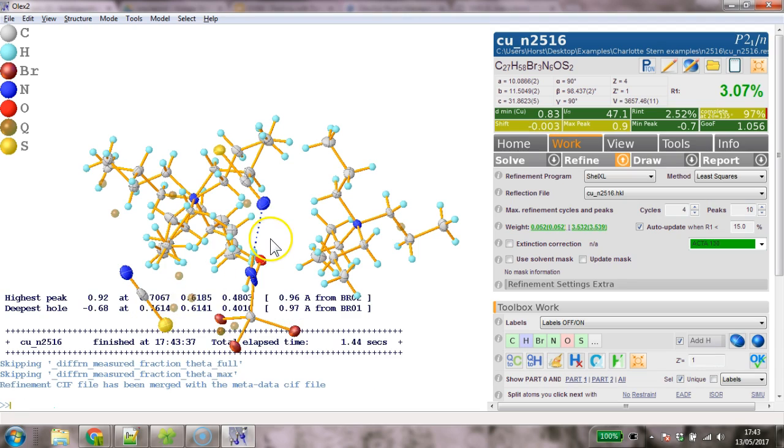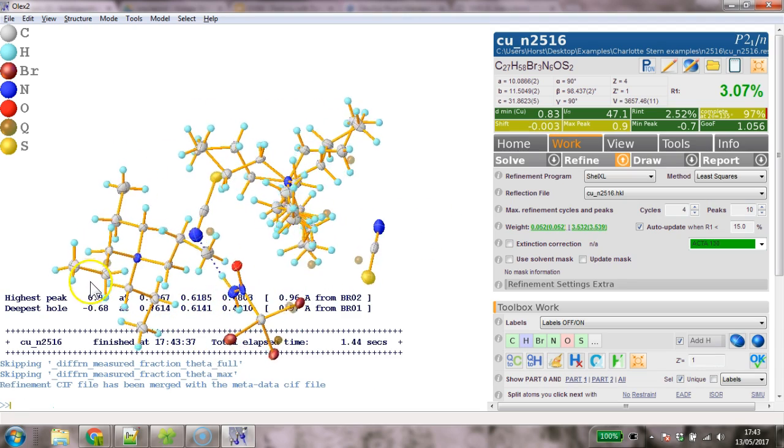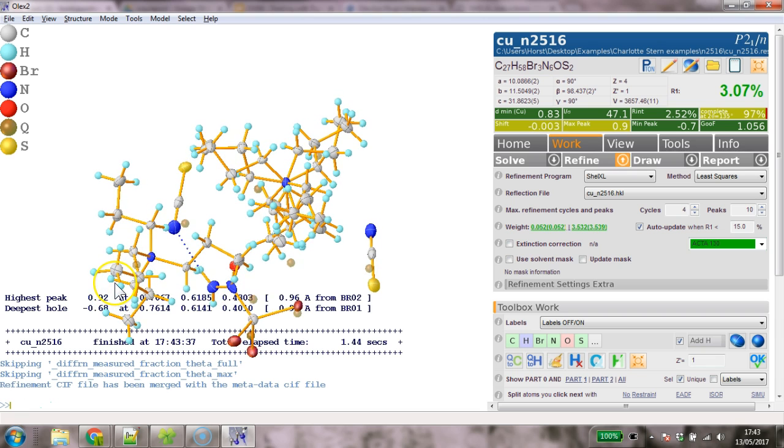And I think this is a nice demo on how these new splitting tools in OLX 2 are going to be very useful. Thank you for using OLX 2.